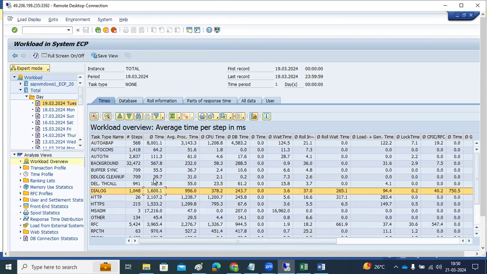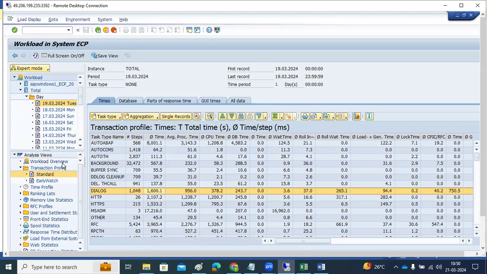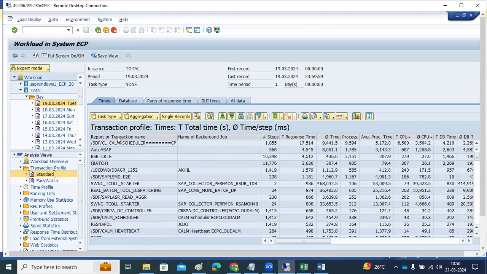Normally, for some customers, below 5 minutes or below 4 minutes is fine. If the average response time is above 4 minutes, then we need to take action. Action means finding out why it is taking a longer duration. Are the users executing very long statements? So we need to go to the transaction profile. Here we can find out what transactions are executed. Here, which one has the very high response time?